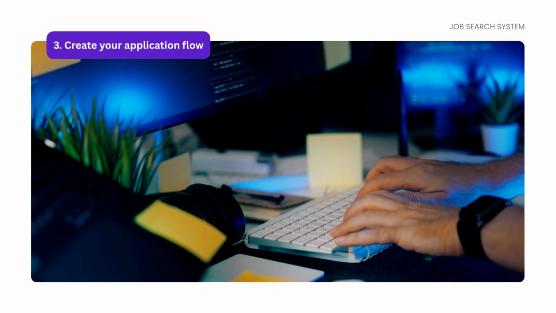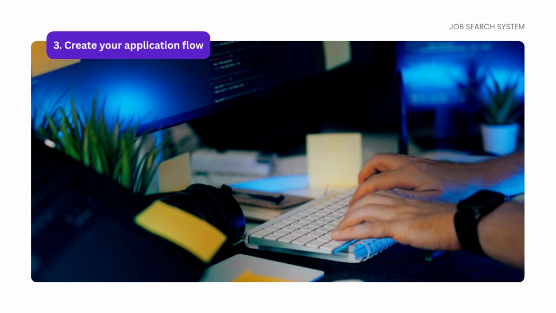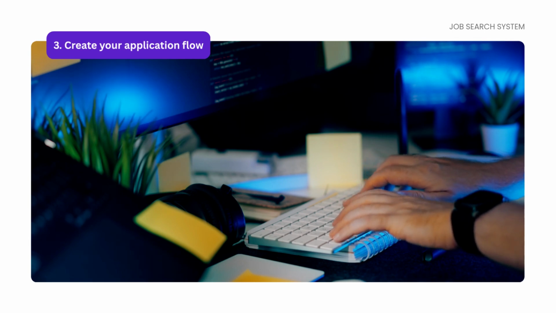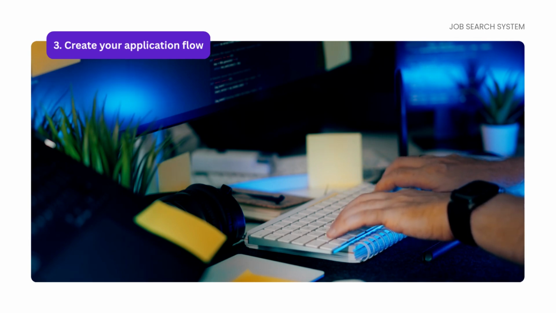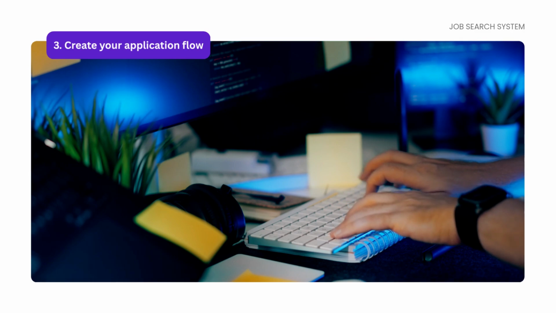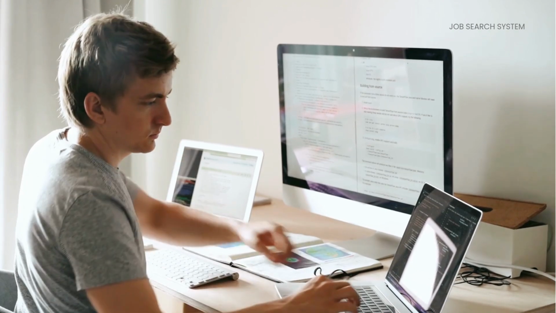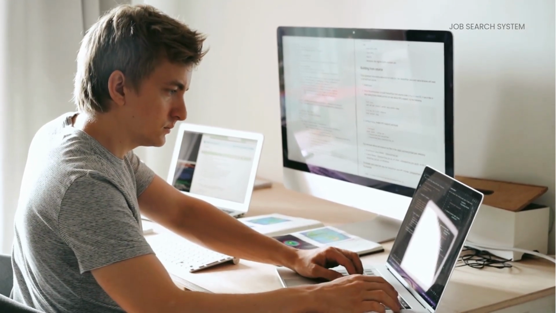And because everything is tracked in Notion, you will see the progress visually. You know which jobs are pending, where you got replies, and where you need to follow up. It feels organized, not chaotic. Now let's make sure your tools are ready before you hit that apply button.